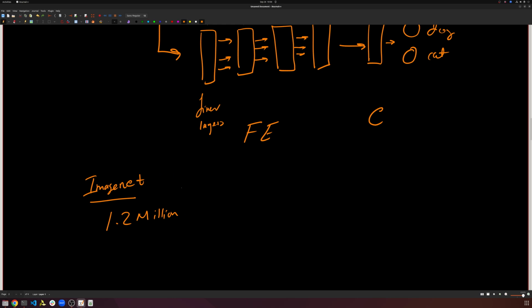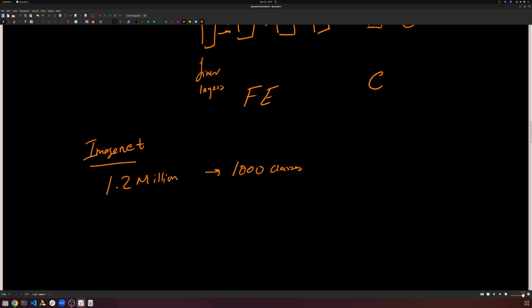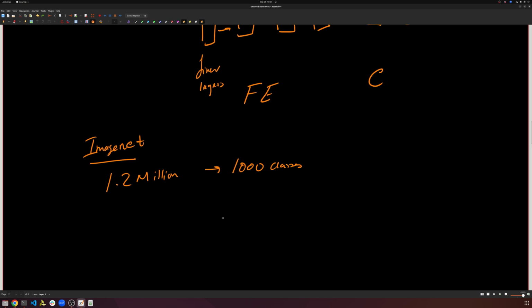There's a competition of who can get the best accuracy on this. There's 1.2 million images, and there's 1,000 classes. Of these, there's a bunch of different types of dogs and a bunch of different types of cats, and there's bridges and birds and all sorts of stuff kind of inside this thing. So this is the minimum number of images to train a model from scratch, right?